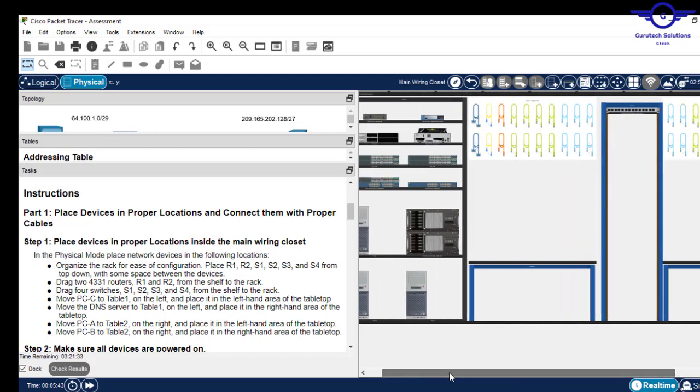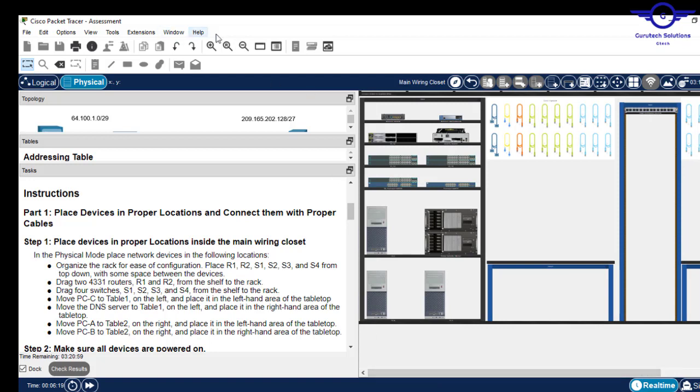So guys, I'll start by just reading the statement and see what to do. Organize the rack for ease of configuration. Place router 1, router 2, switch 1, 2, 3 and 4 from top down with some space between the devices. So we are being asked to place routers 1 and 2, then switches 1, 2, 3, 4 on the rack here. In which order? Top to down, and we should leave some space in between the devices. So I'll just proceed very fast so that we save time.